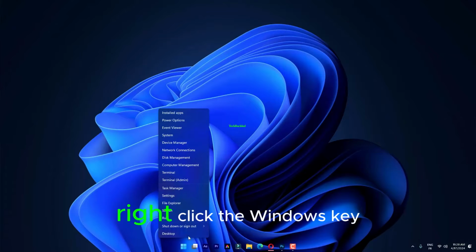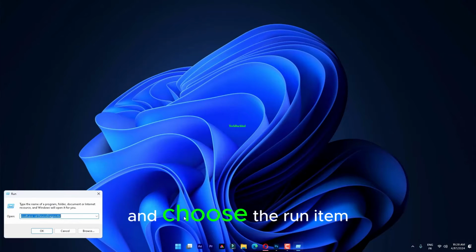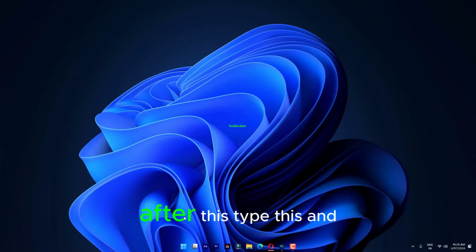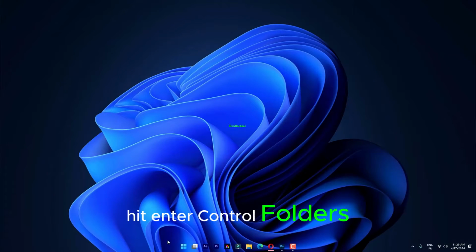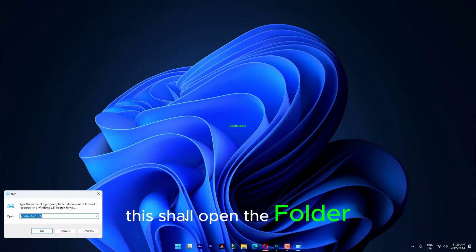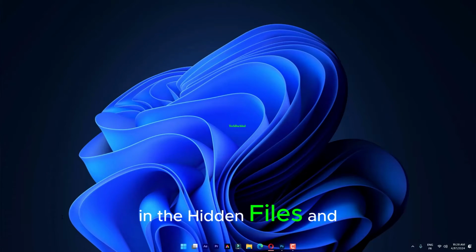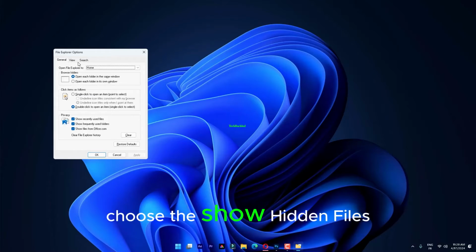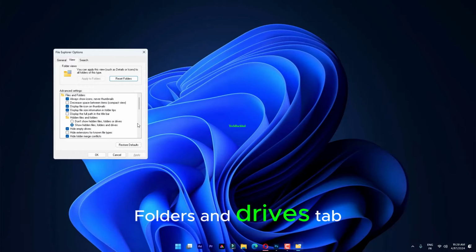To do this, right-click the Windows key and choose the Run item. After this, type this and hit Enter. Control Folders. This shall open the Folder Options tab. Quickly visit the View tab. In the Hidden Files and Folders section, choose the Show Hidden Files, Folders and Drives option. Now, all you have to do is to save the changes. So, tap Apply and OK.